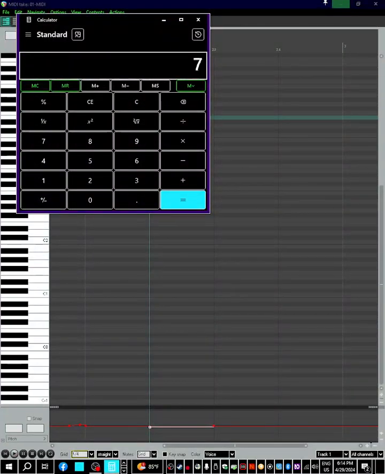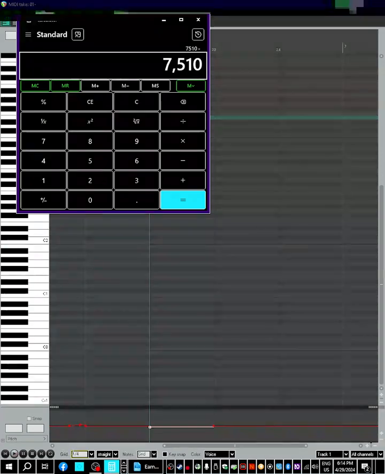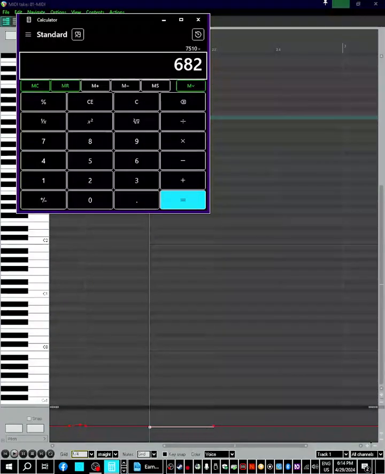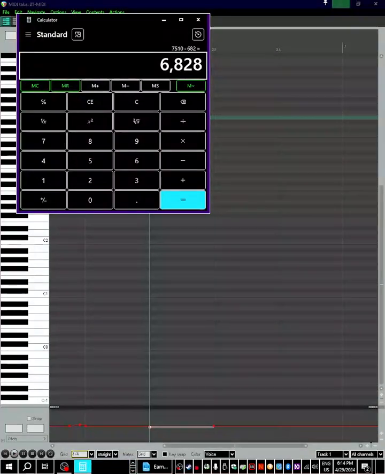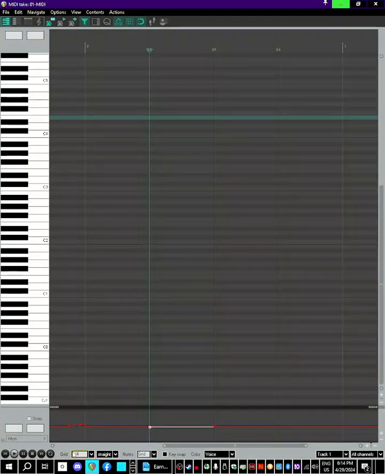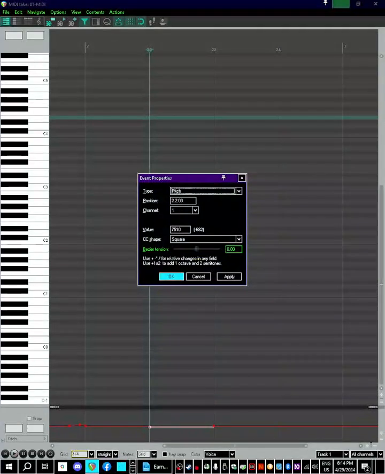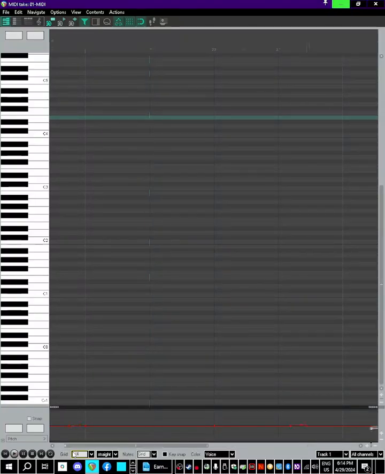So now let's go down a whole tone. So let's do 7510 minus another 682. Display is 6,828. MIDI take. Beat 1, beat 2, pitch bend. Event. Value. Edit, alt V. Selection 6, 8, 2, 8. CC linear, square. OK button. Now watch what happens.